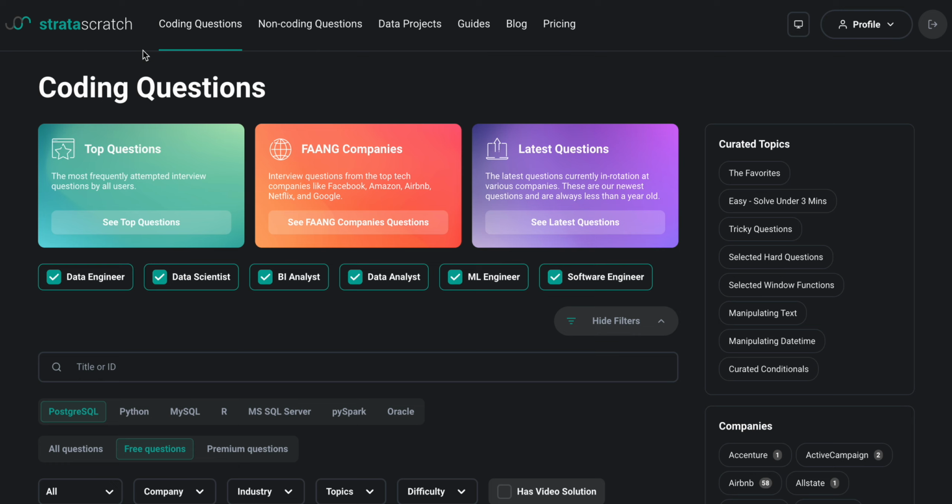I will be solving problems from different data analysis platforms such as StrataScratch, DataLemur, and LeetCode, and I'll provide the links in the description. So let's start with StrataScratch first. Here you have multiple coding questions related to data engineer, data science, BI analyst, data analyst, and so on.